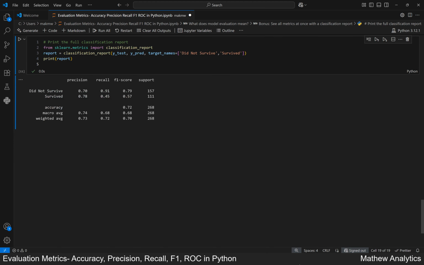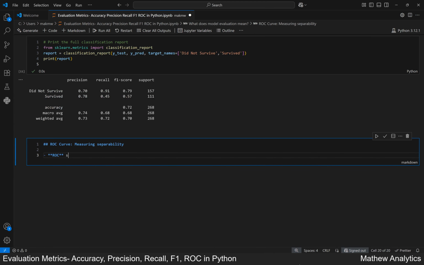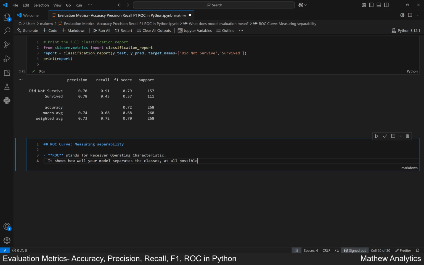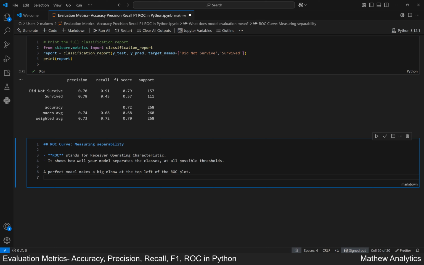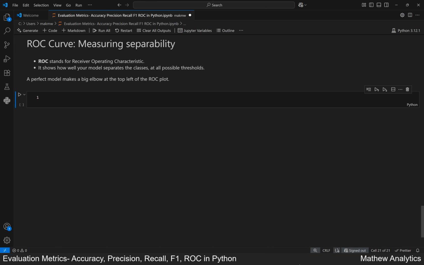ROC curve, measuring separability. ROC stands for Receiver Operating Characteristic. It shows how well your model separates the classes at all possible thresholds. A perfect model makes a big elbow at the top left of the ROC plot. Running the cell now. Let us draw our ROC curve with our predictions. ROC curves help us understand how good the model is at separating the two classes. It works even if the classes are imbalanced. Let us plot the ROC curve for our predictions.